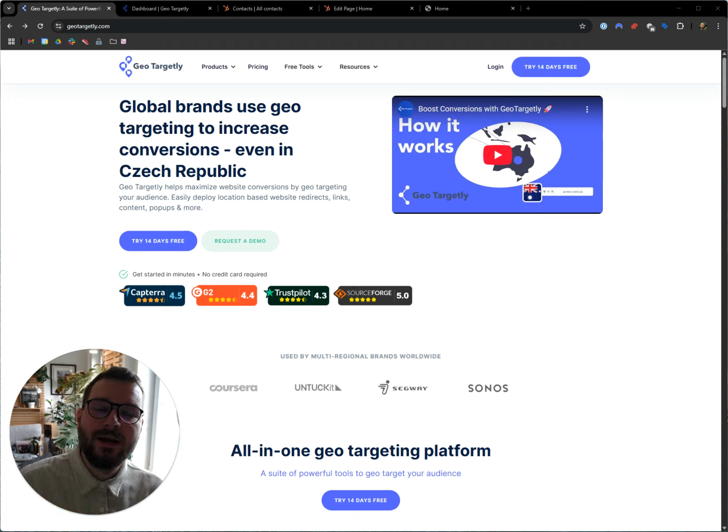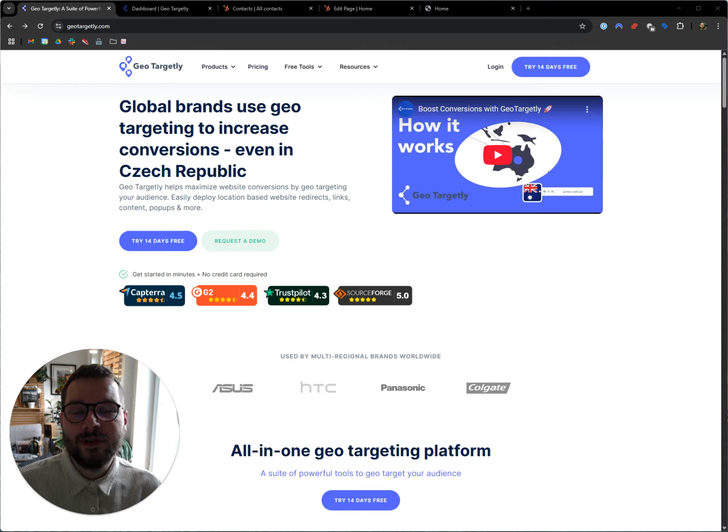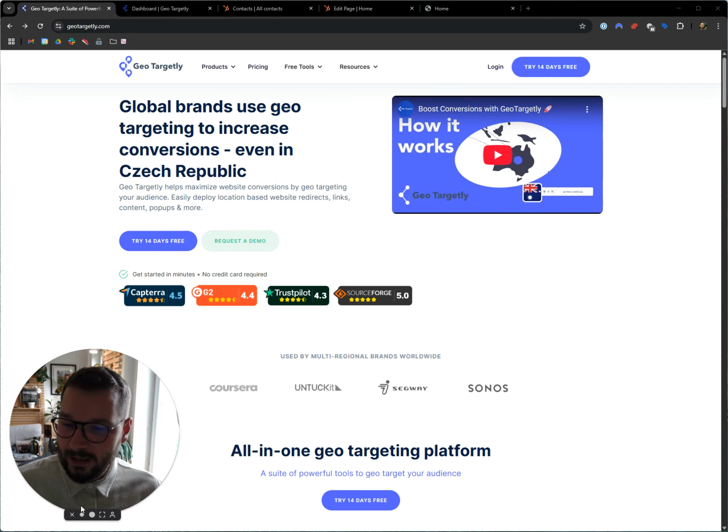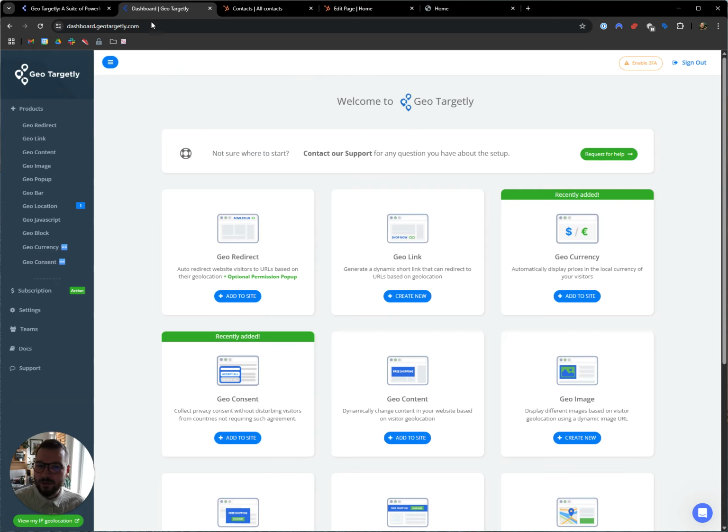So, step one, you need a Geo Targetly account. If you already do have one, perfect, go ahead and log in. If you do not have one, we offer a 14-day free trial, no credit card information needed, access to all features, no limitations. So go ahead and get into Geo Targetly, and once you're there, you should be greeted with our product dashboard. Select the product that you want to implement into HubSpot.